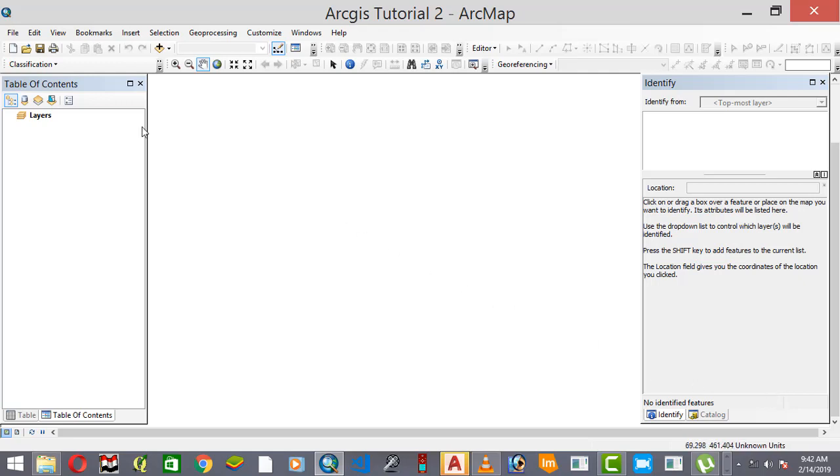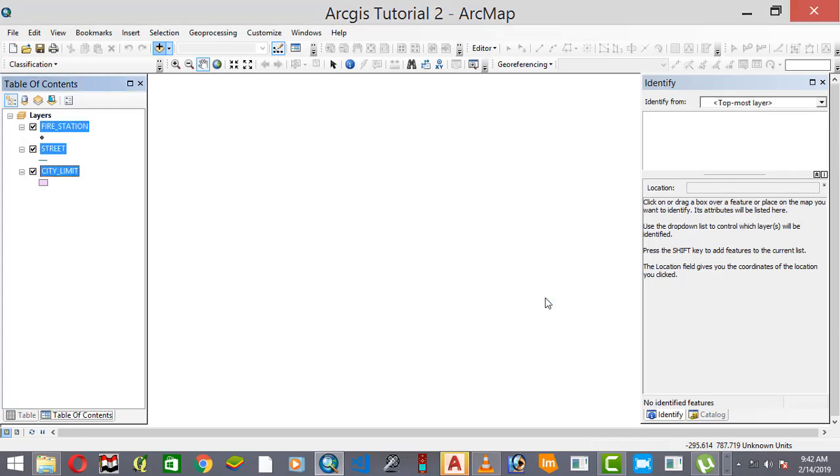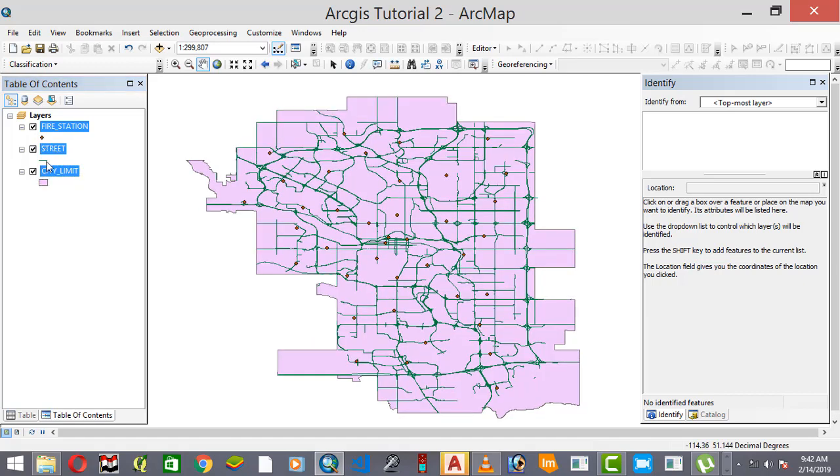Okay, so the next thing is we are going to add our map. Come to add data. Already I have connected the folder that we are going to use in our previous video, in our previous tutorial. So I'll just click on it and then select the various layers and add it to our workspace. Let's do a little editing and then save it.